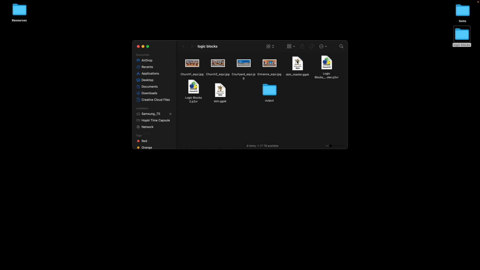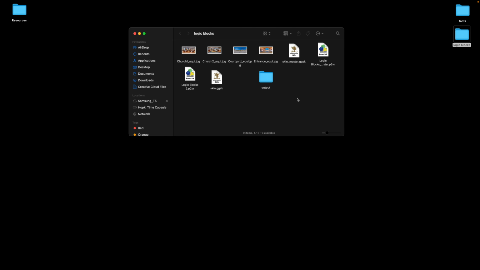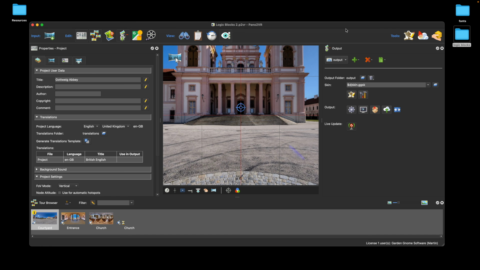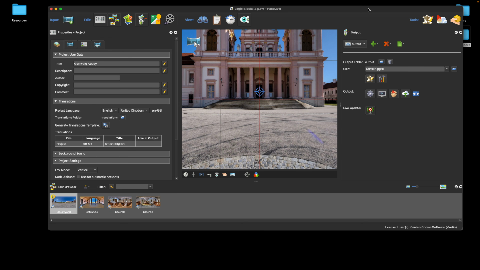Let's go to it. This one I like. I'm in my domain here. This is the skin editor, and I like the skin editor. Right, okay. So what are we going to do with this project?